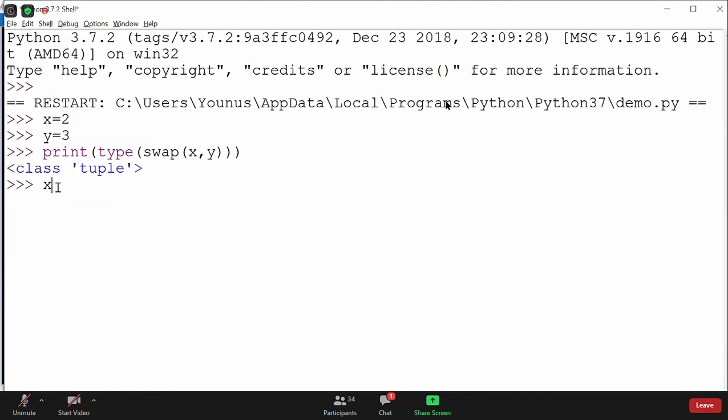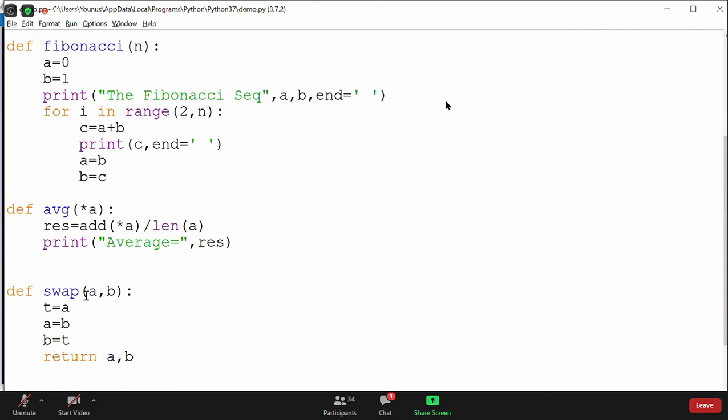Now, can I store them back in x and y? Yes, I can say x and y is equal to swap of x comma y, or you take other variables also, no problem. Now what happens when I print x comma y? It will be changed in this case. It will be 3-2 now. Please note down and try to understand how to return multiple values in Python. It's possible in Python to return multiple values.